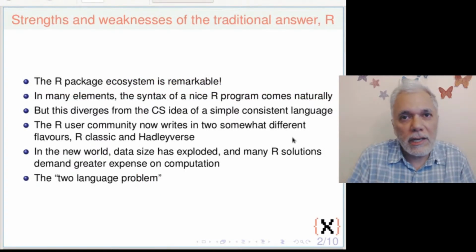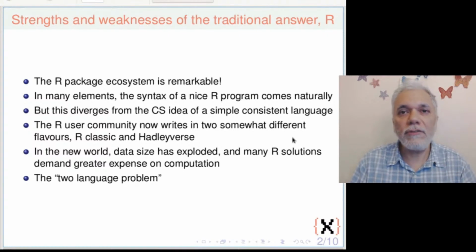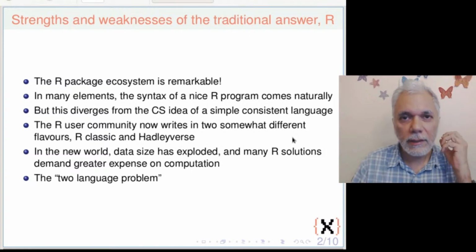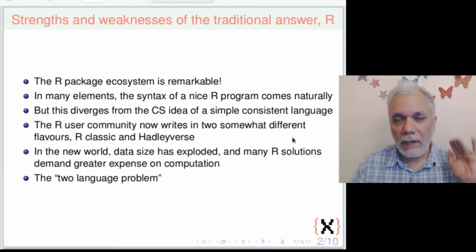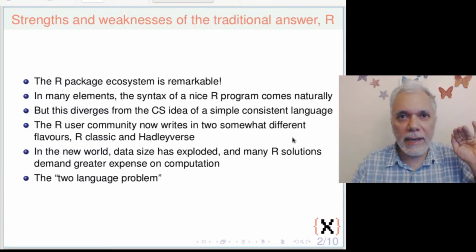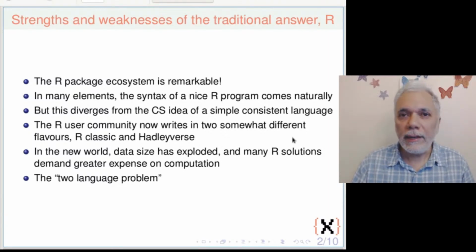For me, the point of departure is, of course, R. Most people in the world of statistics tend to use R, and it's important for us to understand the strengths and weaknesses of the R world. The first thing to emphasize is that the strength of the R packages is simply remarkable. There have been thousands of people who have built extremely high quality packages in R, and there's a lot to be said for the intellectual capacity and the high software quality that has gone into the R package ecosystem.